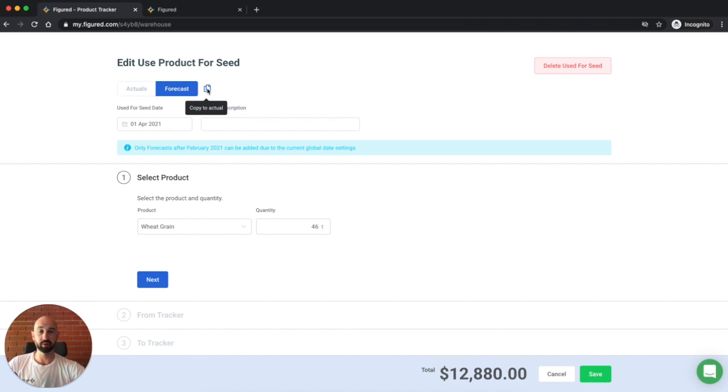When you copy it to an actual, you can also edit things like the date, the quantity, the allocation, those kind of things as well. So rather than rekeying your actuals from scratch every time, just find the transaction, click copy to actual, and it will go through.